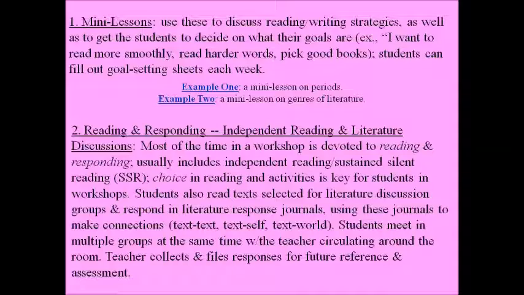So can you make connections between, when you read that book of mythology, can you make connections between that and, say, that Thor comic book that you just read, right? That's pretty cool. Or text to self, right? Well, what is it about Thor? Do you see elements of yourself in Thor, right? Or text to world. Well, wow, when Thor was fighting against that dragon, does that remind you of anything that happens in the real world? Something like that, right? Students may meet in multiple groups at the same time, with the teacher circulating around the room. The teacher collects and files responses for future reference and assessment.